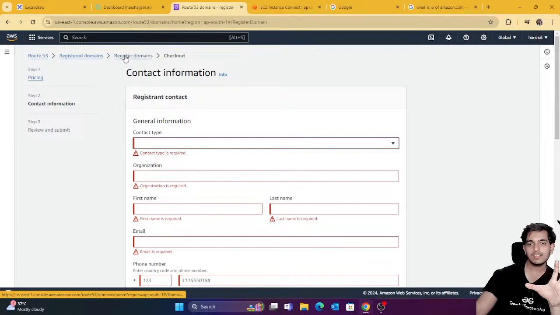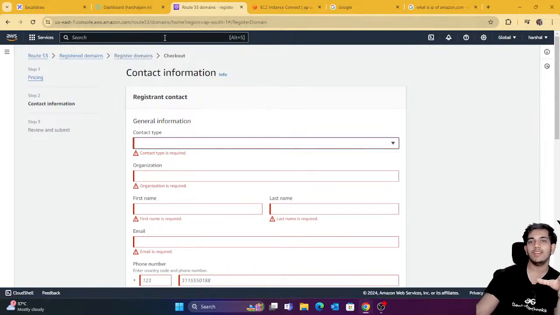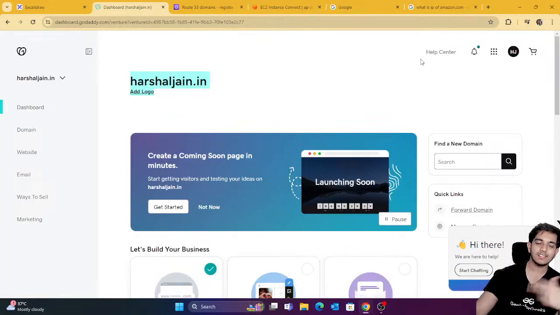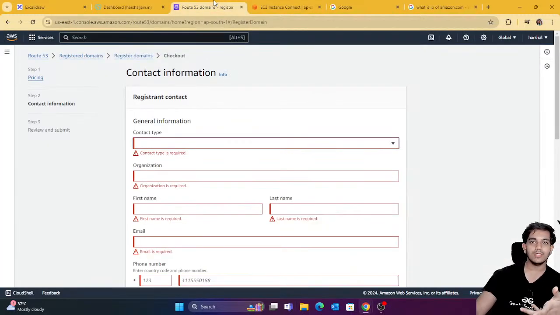Once you purchase it, you can simply search on YouTube how to connect this Route 53 to an EC2 instance IP address or to an elastic load balancer. You would find a lot of tutorials. But right now I'm not purchasing this domain name, because I have already purchased it in GoDaddy, and it's the same thing repeated with Route 53. So I don't want to do that.